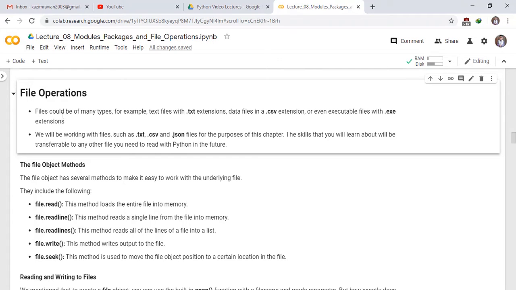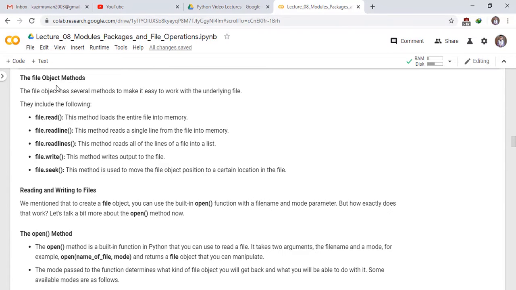File operations. Files could be of many types. For example, text files with a .txt extension, data files with a .csv extension, or even executable files with .exe extensions. We will be working with files such as .txt, .csv, and .json files for the purpose of this chapter. The skills that you will learn will be transferable to any other file you need to read with Python in the future.